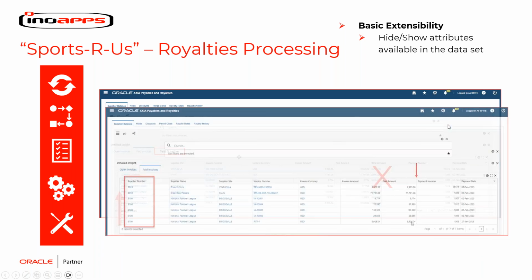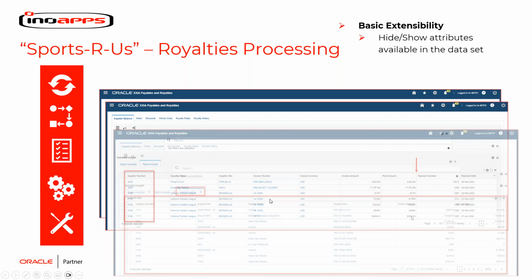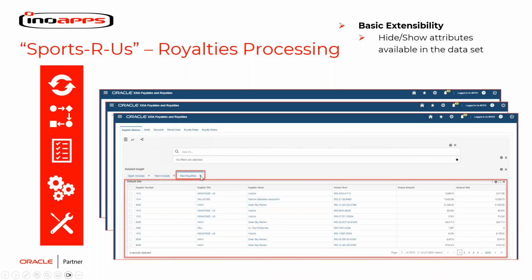Okay, the end result is the bank account field is gone. The supplier number exists. And we have a new tab called paid royalties. So it's all the same data as paid. It's just that I'm only seeing royalty payments. Okay.